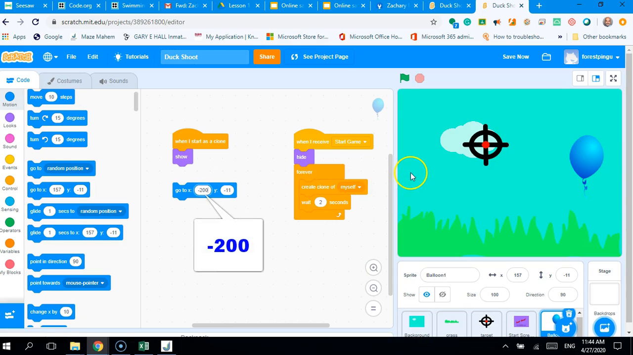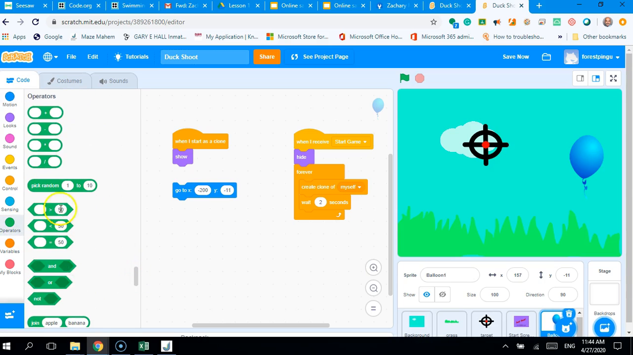So my x coordinate will start here. Now I want our y coordinates to start anywhere in this location, so it needs to be quite random. We don't want them to appear in the same place each time. So in our operators we need a pick random, and that goes inside our y section. Our x is definite, we want it to be minus 200, but we want our random y to be anywhere between here and here.